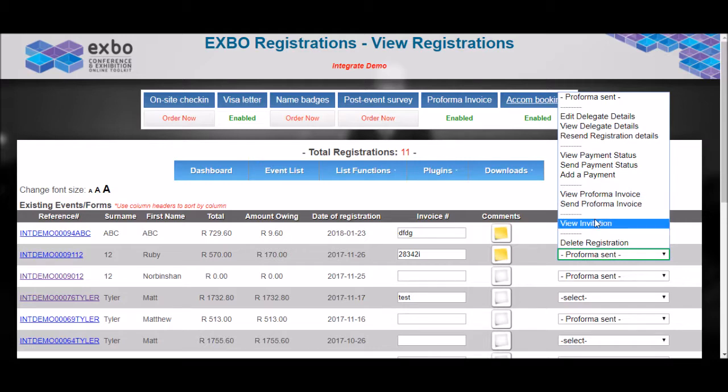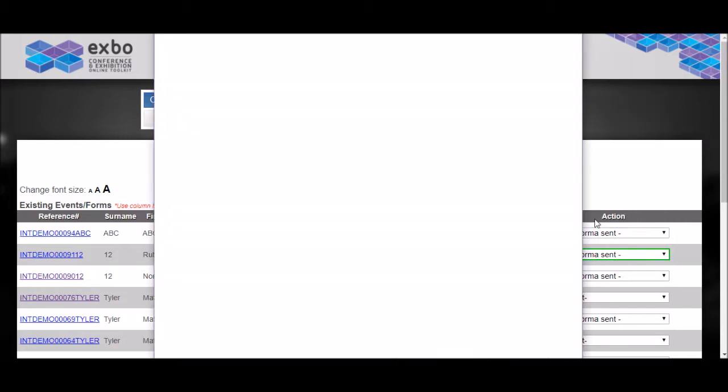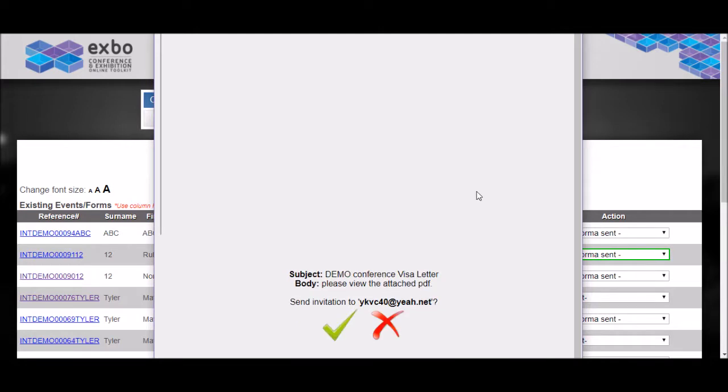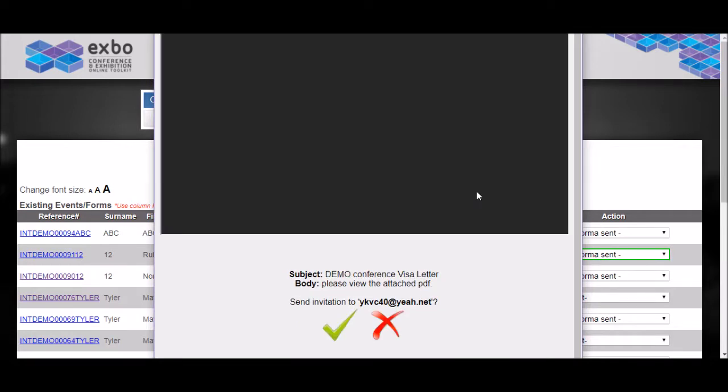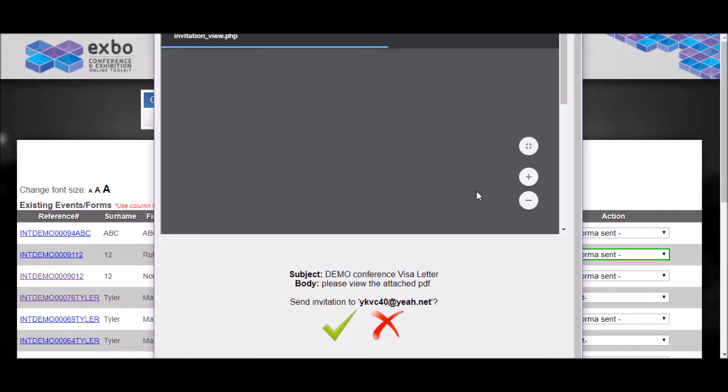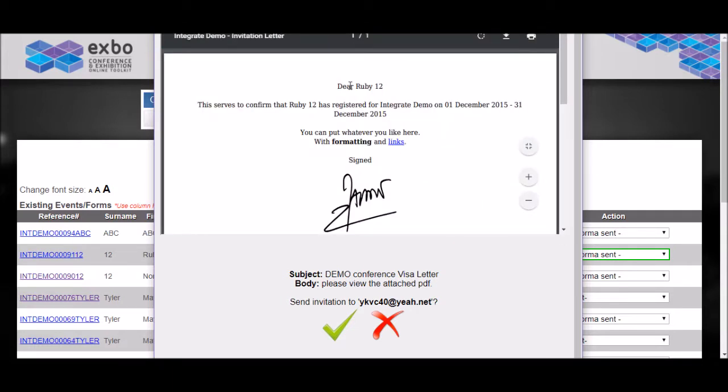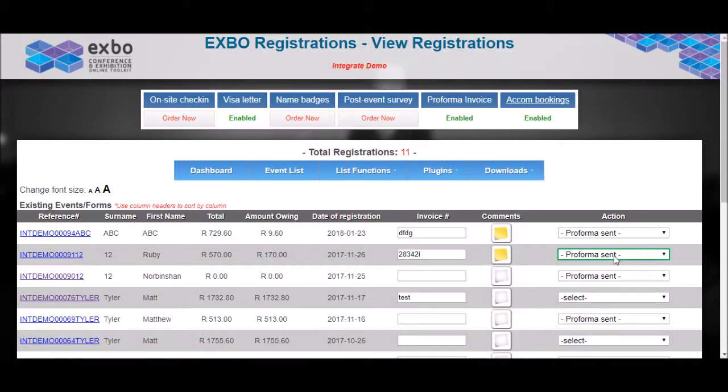Next up is viewing the invitation. This is the official invitation to the delegate to attend a conference that's often needed for visa purposes. So we'll have set up a template for you that fills in the delegate details and conference information. Click the tick to send it and the X if you change your mind.